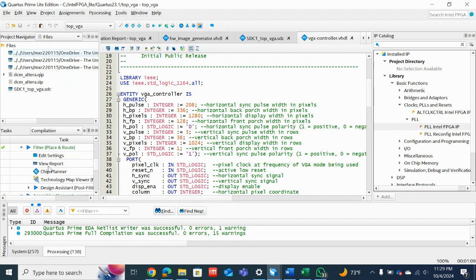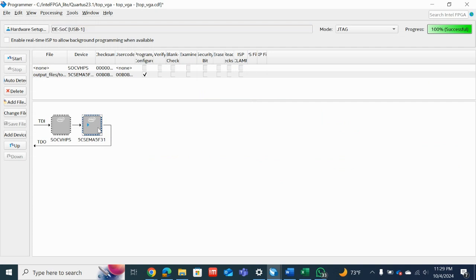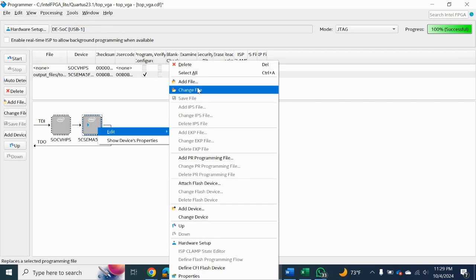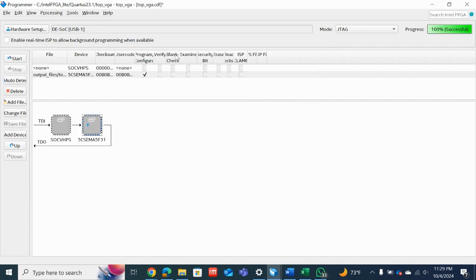After compilation and after we get zero errors, we click on program device, open programmer, we open it, then we go select our latest .sof file. I've already done that here. After that, we do auto detect and we press start. After pressing start, it's successfully prototyped into our FPGA. After successfully prototyping it, we will be able to see our output on the monitor.